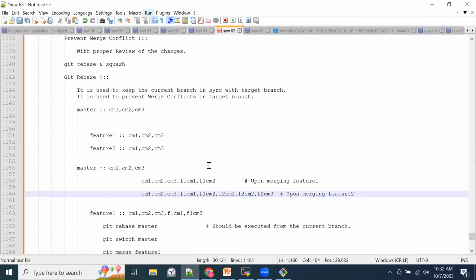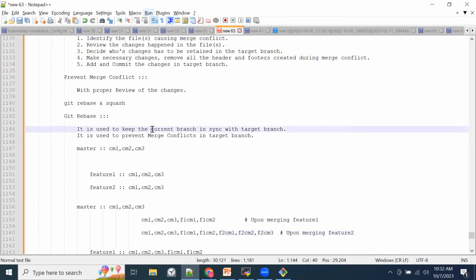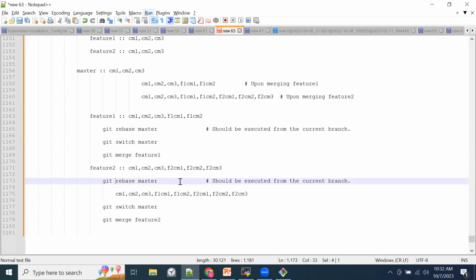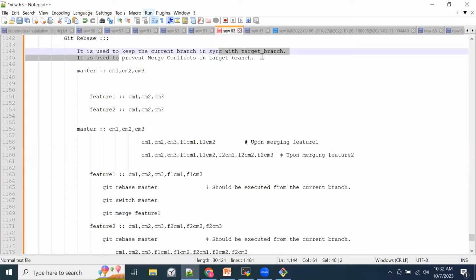Yes. So always you should keep your current branch in sync with the target branch. It is used to prevent merge conflict in the target branch. So let's say, for example, I'm trying to rebase. While rebasing, if there is any issue, like the master branch already updated the same file by feature 1, then when I rebase, the conflict will occur in feature 2 only, correct? You can fix the merge conflict in feature 2, and once you fix the conflict, you can merge it to the master branch. So ultimately, it is used to prevent the merge conflict in the target branch.